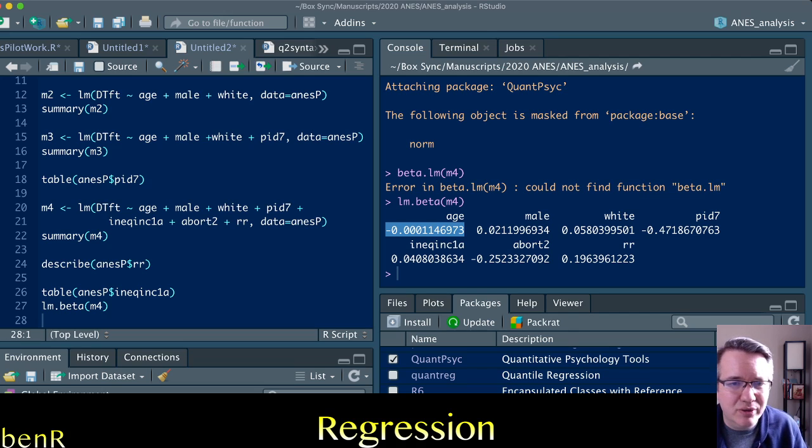And this says, okay, age, really small effect, 0.0001. And we know it's not even statistically significant. The effect of being male, 0.02. The effect of being white, 0.05. Party ID is negative 0.471. So 47 in absolute terms, much higher than 0.05. So no surprise, partisanship, much more important than race.